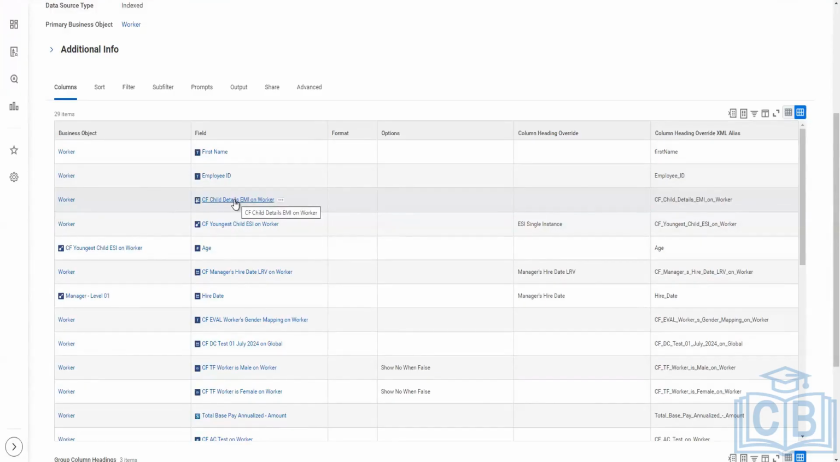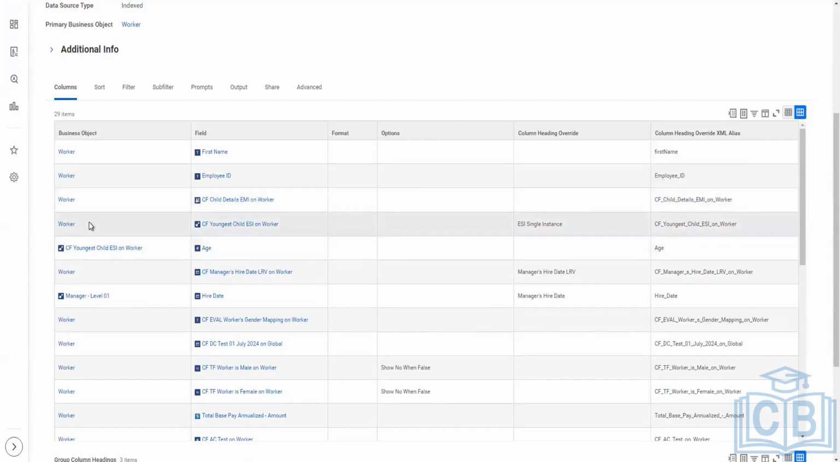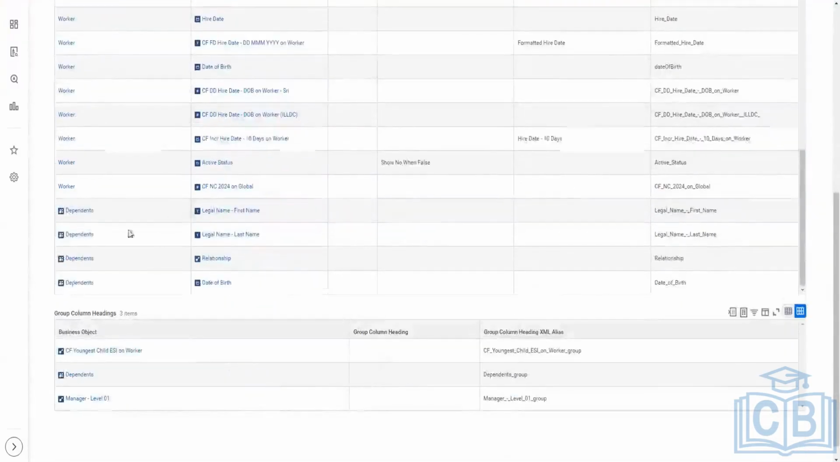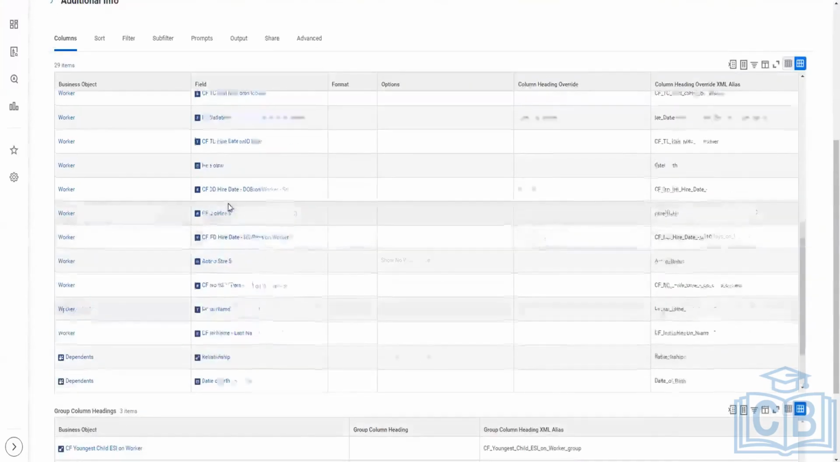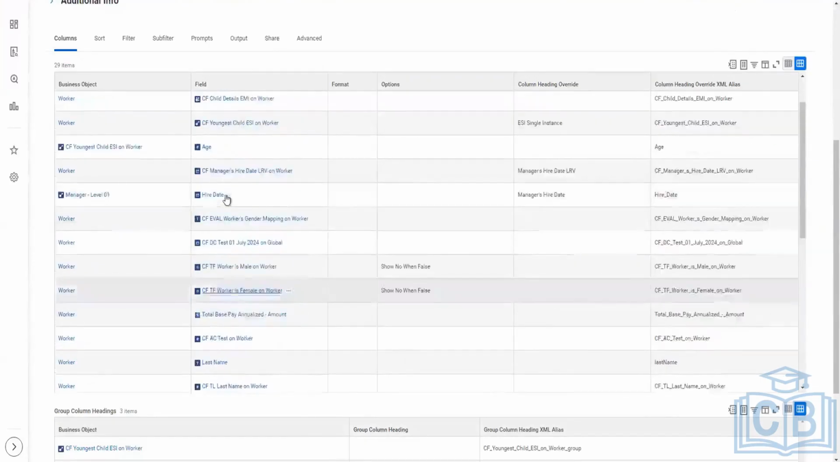what you can do is use this field as a business object, and you can get the fields, whatever you want to see in the report. For example, in the dependent, you can just add the EMI field like this as a business object. And you will be able to pull legal name, first name, last name, religion, date of birth, whatever you want. But you will not be able to create a lookup related value. That's the only case.